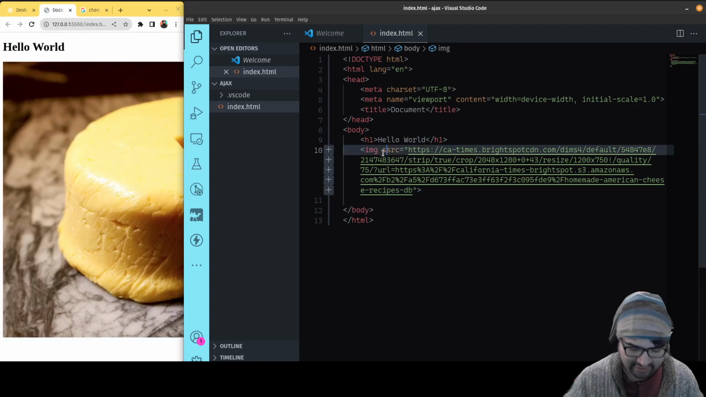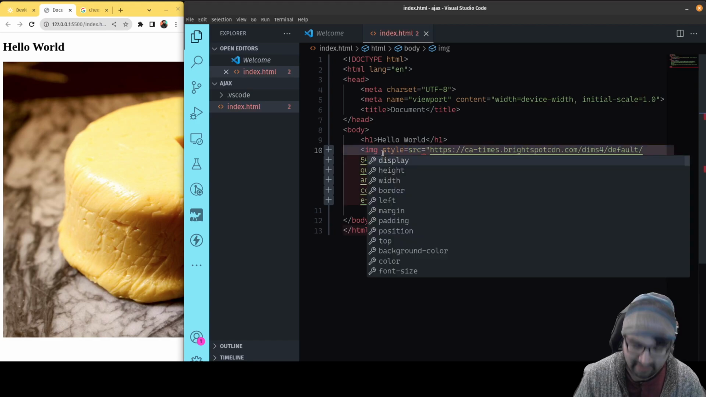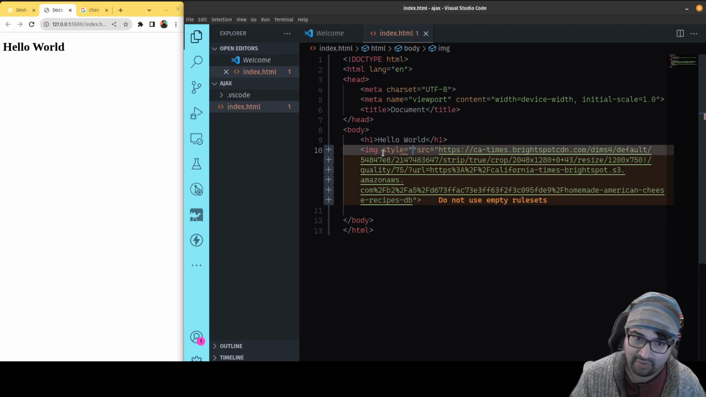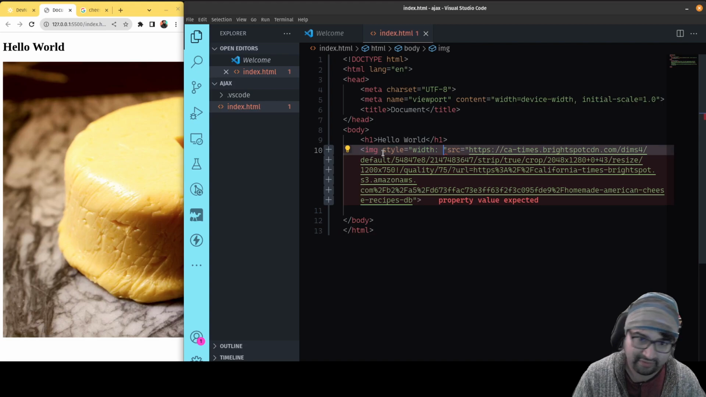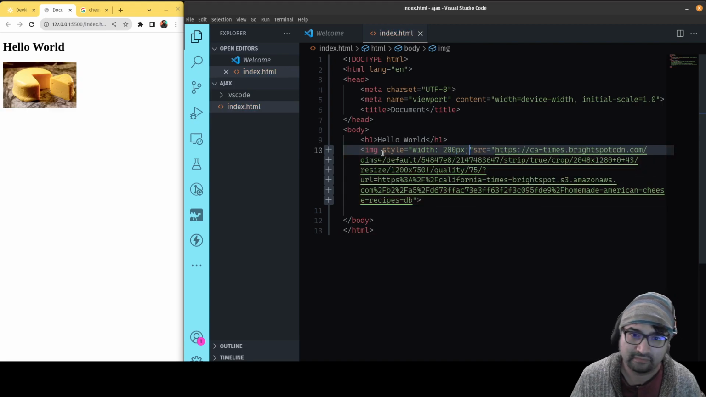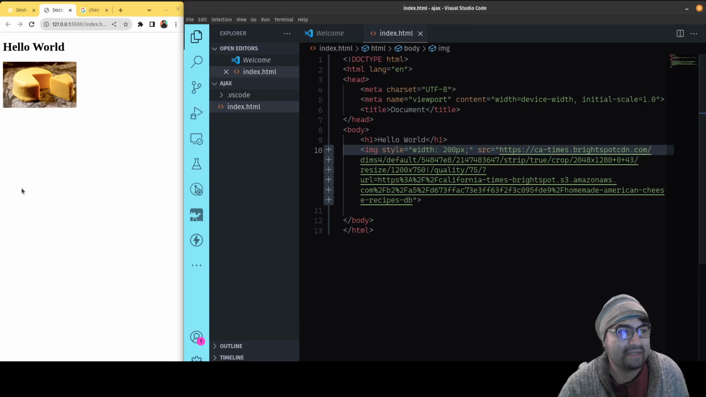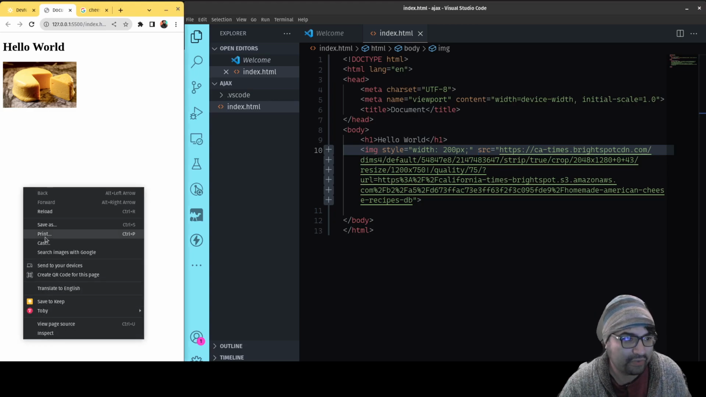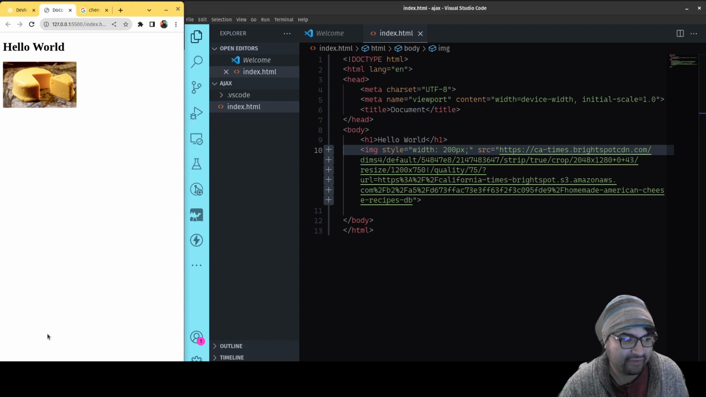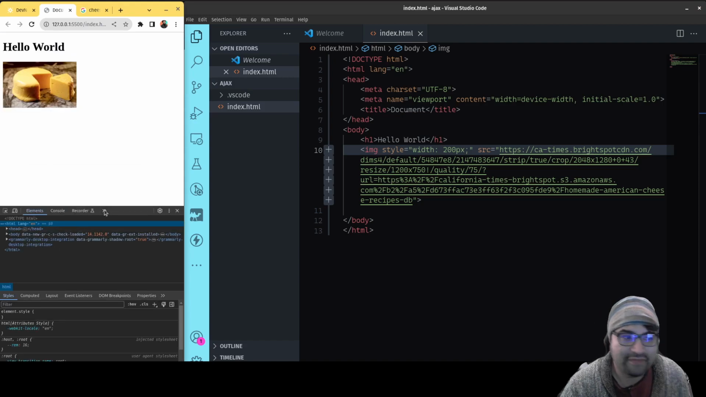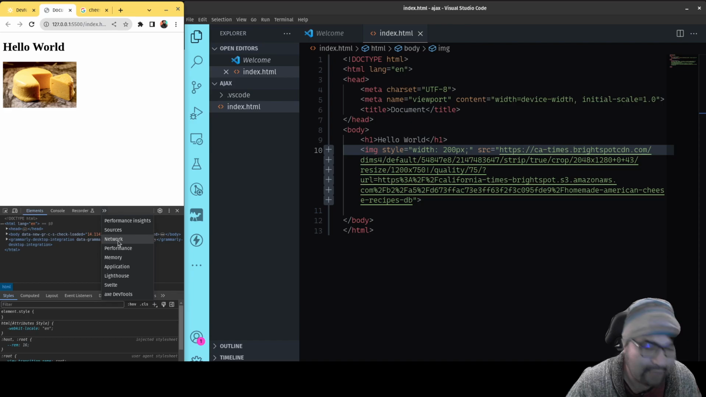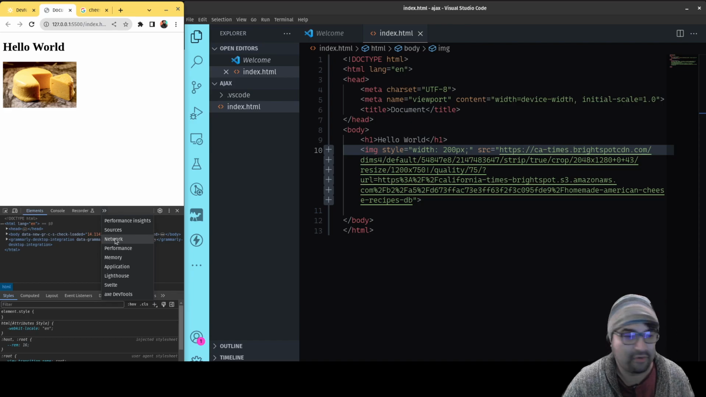Then I'll style that real quick, just so it's not so big. So style, we'll say width 200 pixels. Essentially, when that HTML page loads, if I open here and click inspect, there's a section of DevTools called Network, and this shows you all the different requests that your page is making.